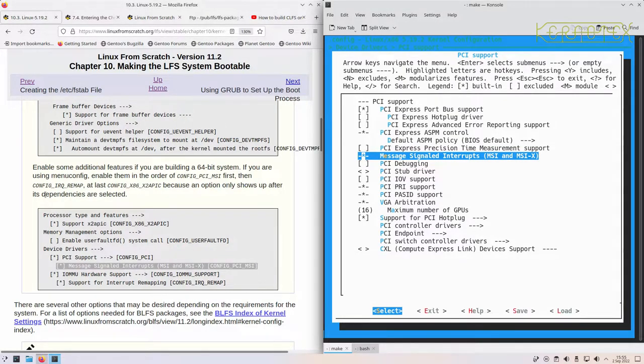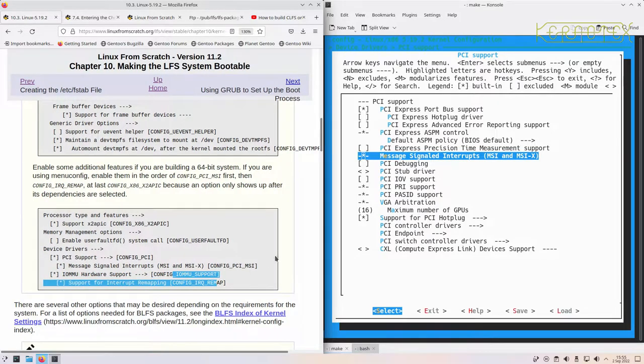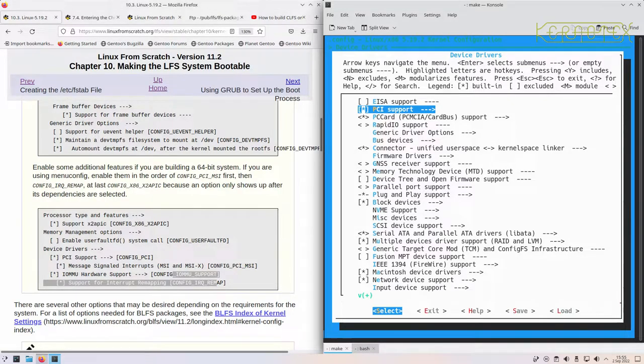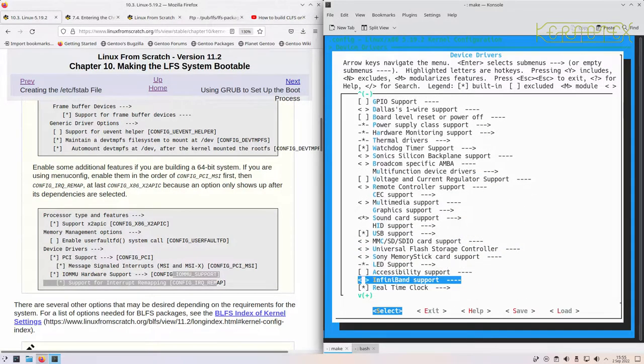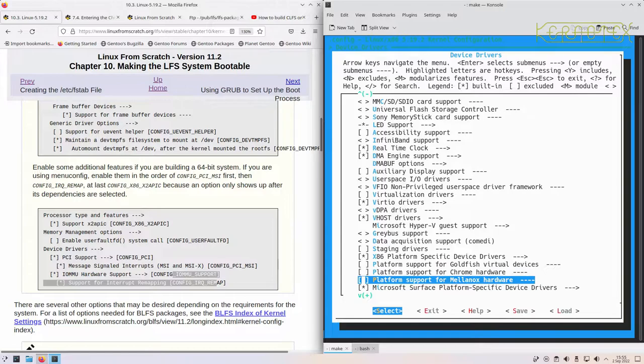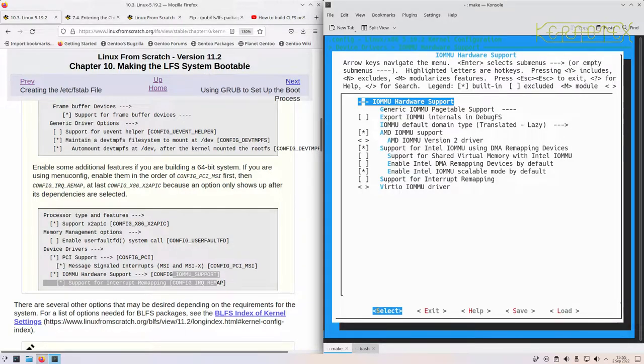Then it says to check CONFIG_IRQ_REMAP, which is this one here. So we need to go up one. Sorry, not on that window. On this window, we need to exit up one and find IOMMU hardware support, which is a little way down here, I think. Yep, there it is there. We need to go into that, and then we need to find support for interrupt remapping. And there it is there. So we'll select that.